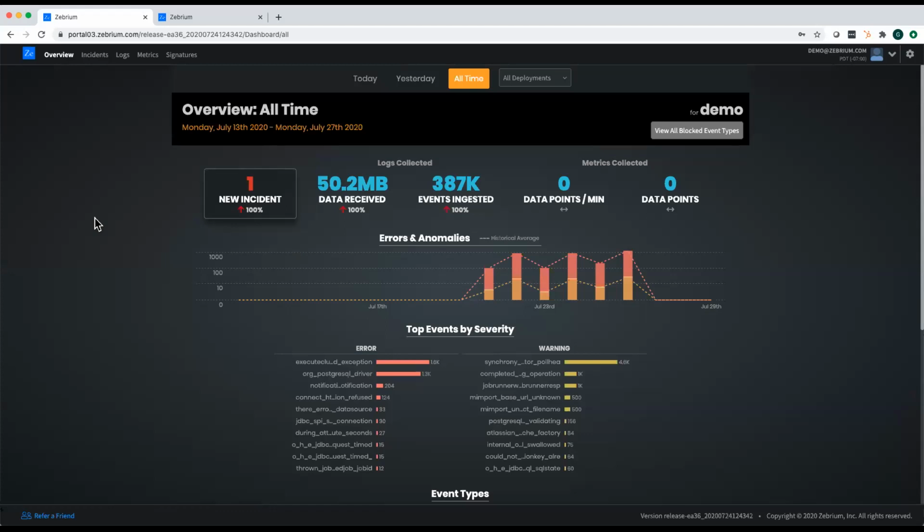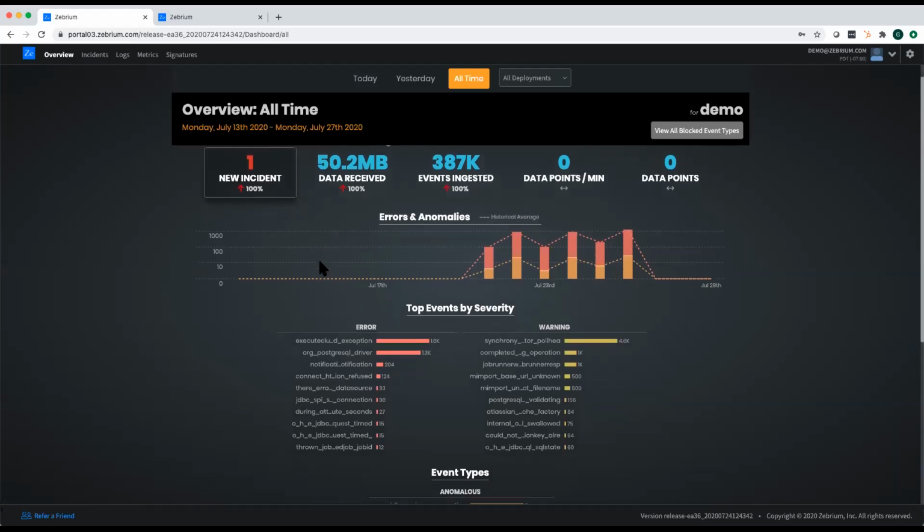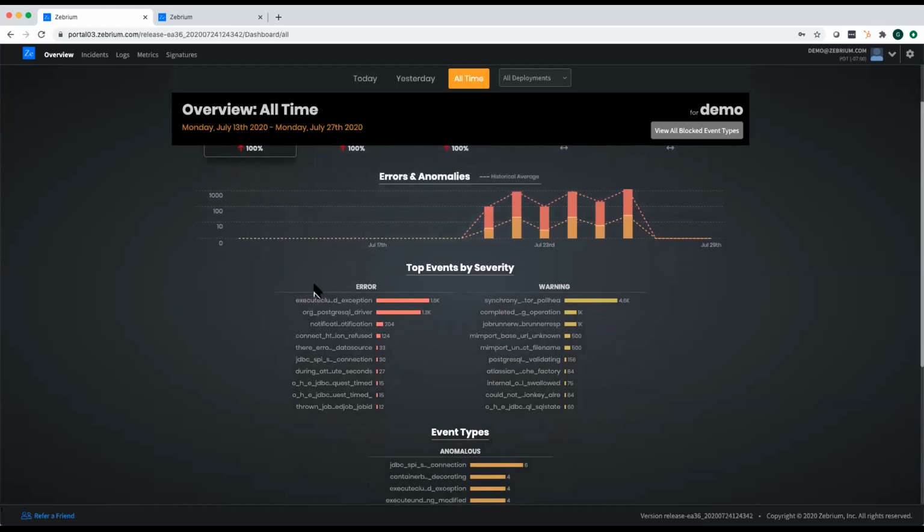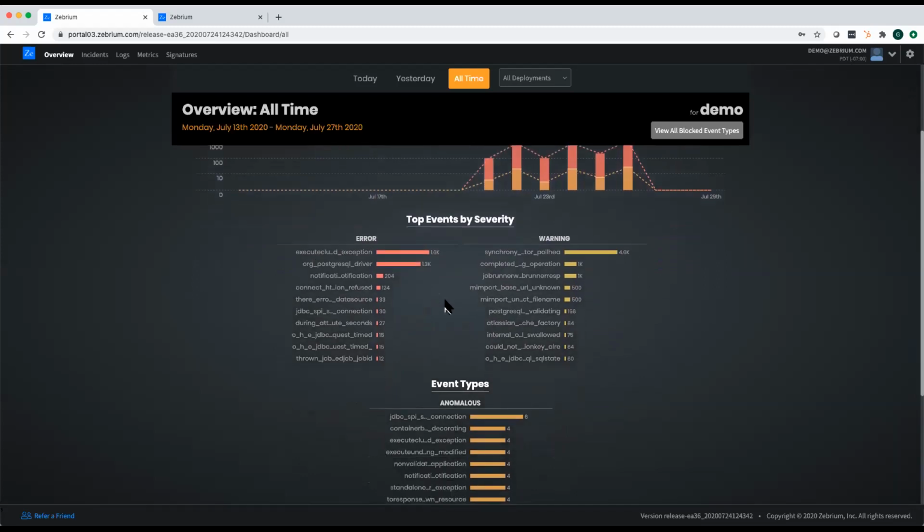What you're seeing now is the overview screen that you would see as soon as you log into the Zebrium service. Underneath that, you can see some pretty interesting information. This instance of Zebrium has logs from our internal Atlassian instance where we run Jira, Bitbucket, and Confluence. Over here, you can see some information about what we've collected. We chart out over time the errors and anomalies. And you heard a lot from Rod about event types. So what we're showing you here are the top event types by severity, error, and warning, and then the top anomalous event types.